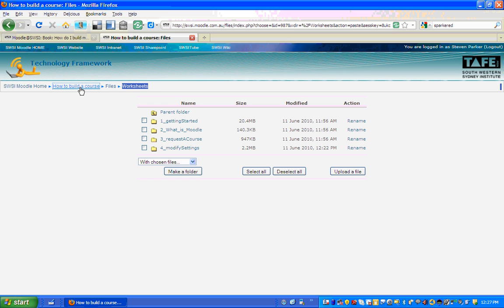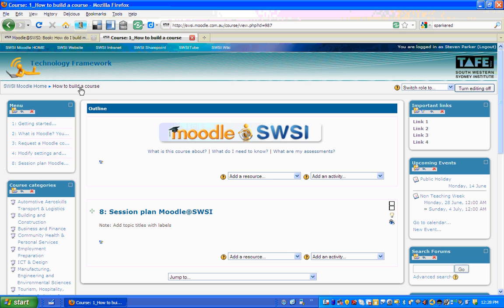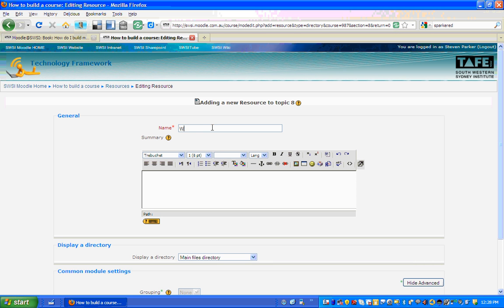So why is that useful? Well, if I go back to the course, if I click on add a resource, I'm going to do something else. I'm going to do display a directory. And I'll call the directory worksheets. And I'll make a little note for myself. Print worksheets from this location when needed.